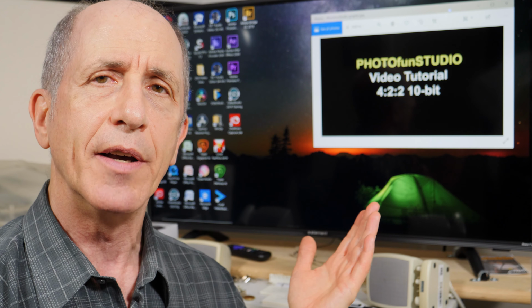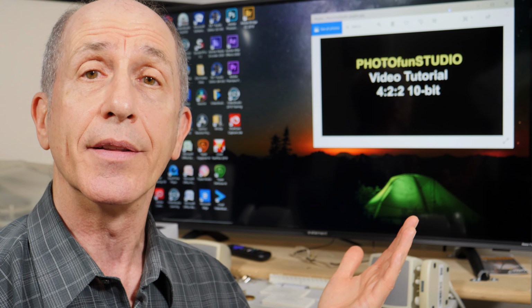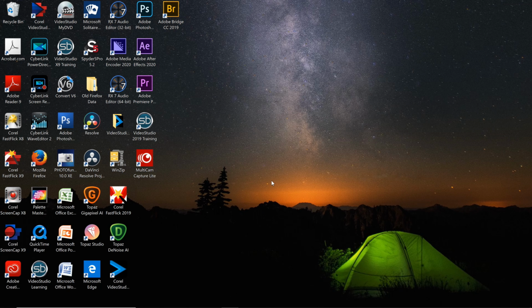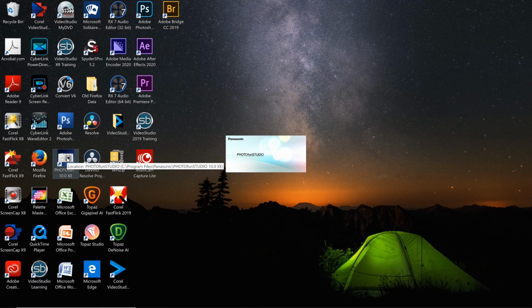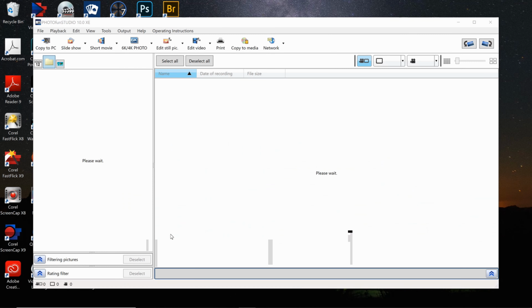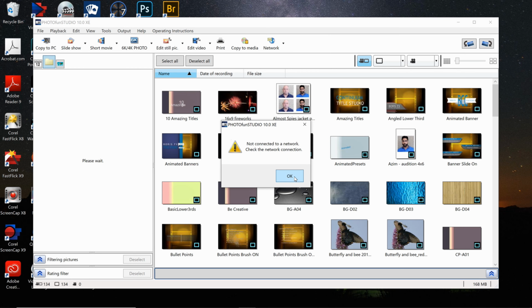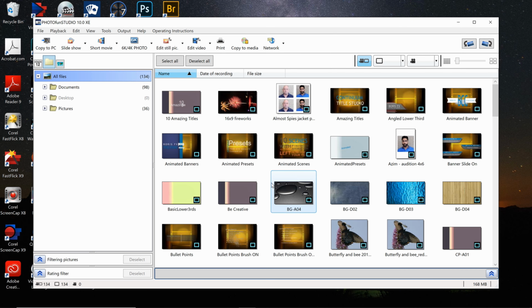Once you get it activated, you'll have an icon on the screen, and go ahead and double click the icon, and this is what happens. Now, I generally run my computer not connected to the internet, so I get this alert box telling me that I'm not connected to the internet. No big deal, I just clear it. And now you're into the software.